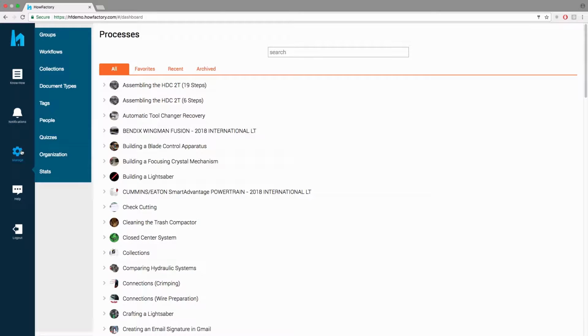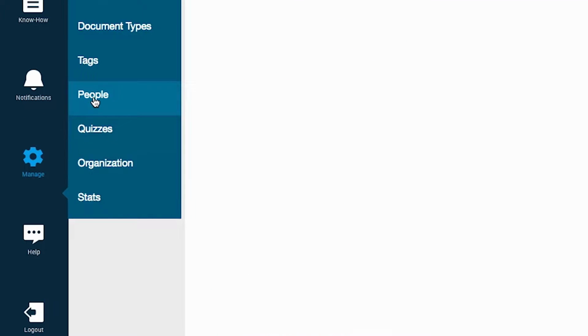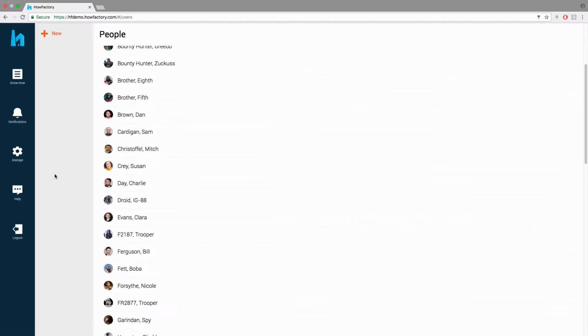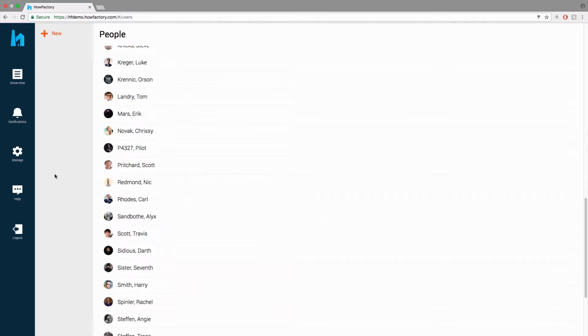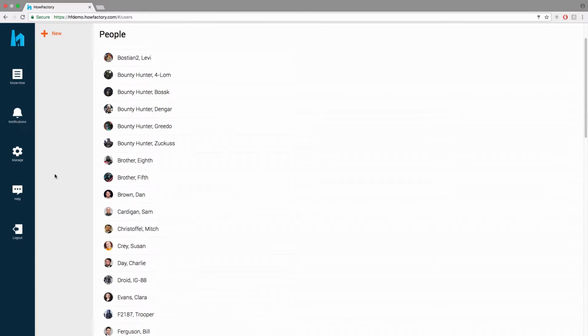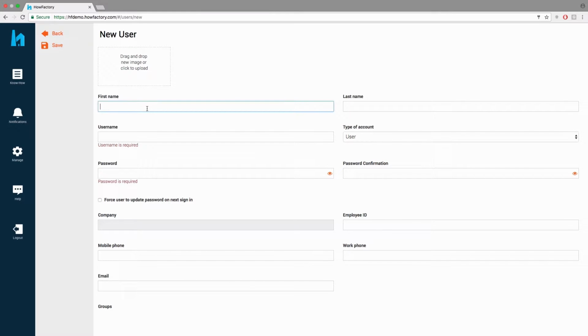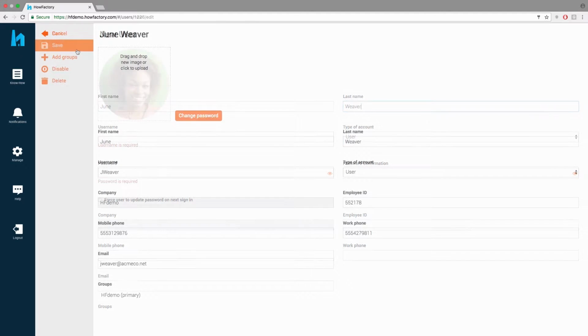He can check his users under the People setting, which is found under the Manage icon. As he scrolls through the users, he notices that one of the new hires has not been added to the system. Jim has the option to add individuals, but if he wants to add large groups of users at once, he will need to contact HowFactory.